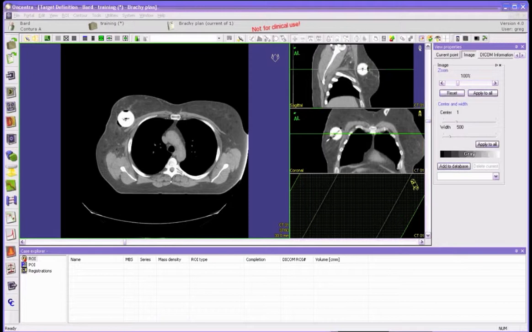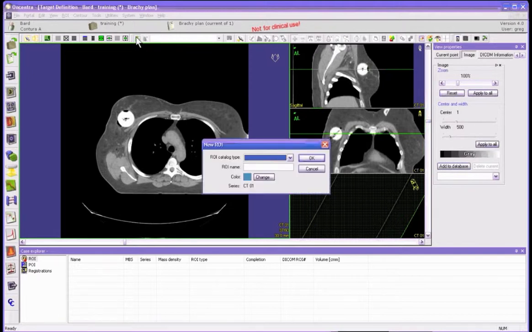So we're going to start by creating some structures. In OnCentra, we do that with the little new ROI button here, and generally we create them on the fly. Typically also, when you start a new ROI, you get this dialog box, and you can type in first the ROI catalog type. And I'll show you what my list looks like here.